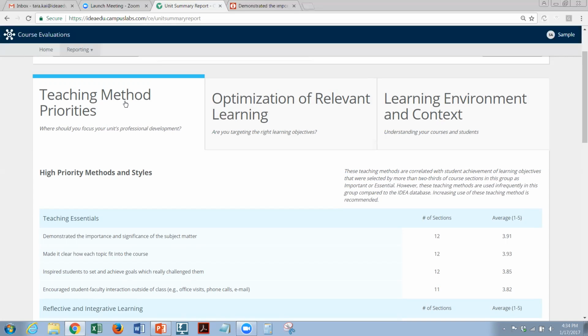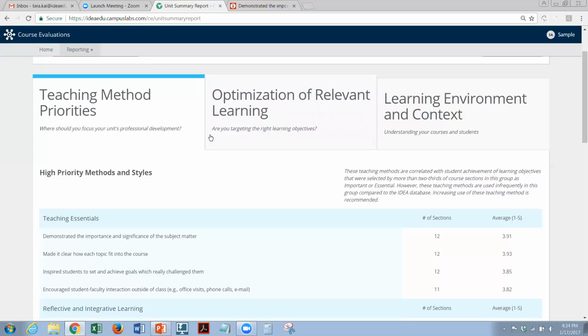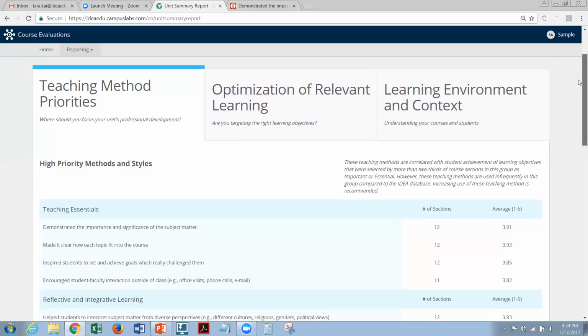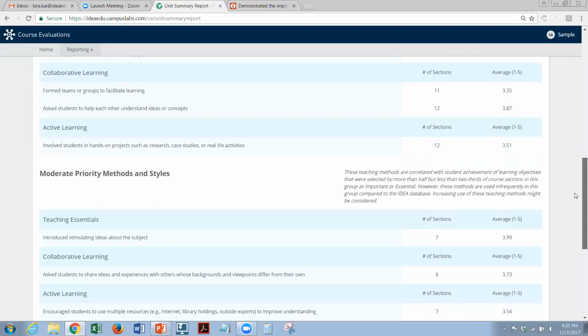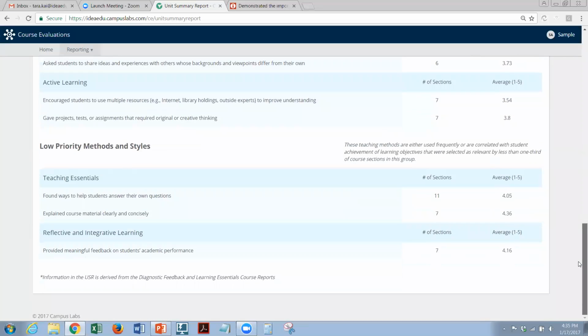So the teaching methods priority, I'm going to begin here, is a place that is supposed to guide the department heads on where they can focus their professional development efforts. The information is organized around the relevant objectives, the objectives that were chosen as either essential or important. The first thing you'll see when you go into the teaching methods priority is high priority methods and styles, moderate priority methods and styles, and low priority.